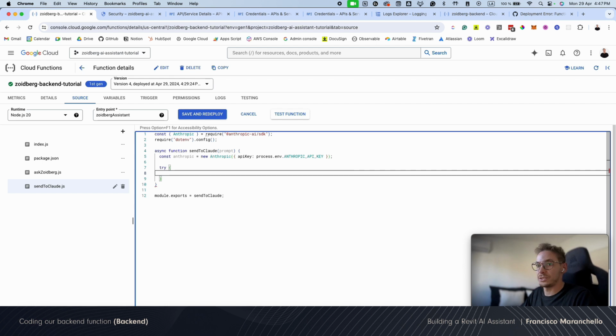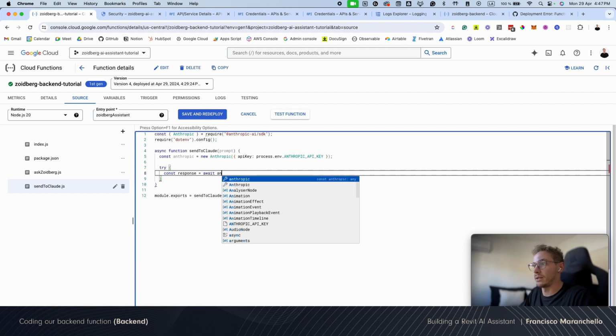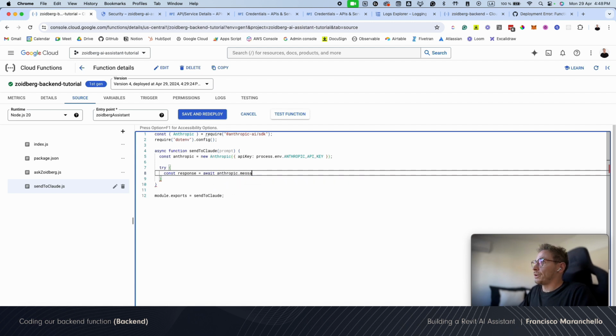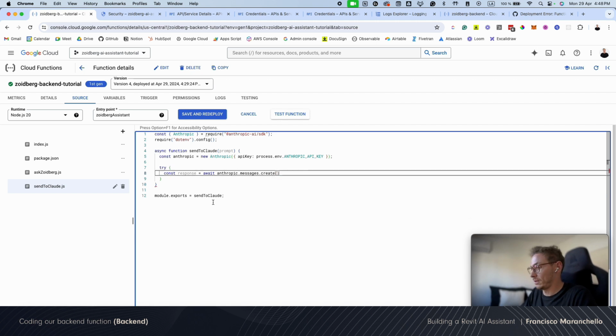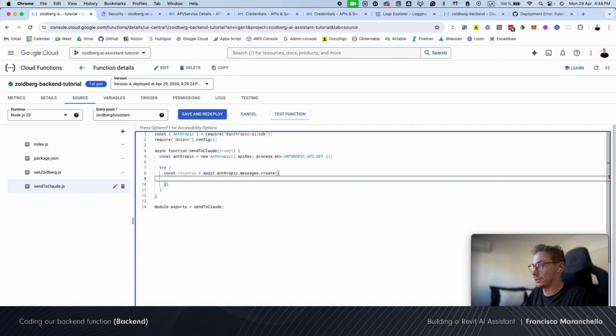But we're going to write another try-catch block here. And what we need here is a response that we're going to store in this variable that we are going to get from the messages API from Anthropic. So here we're going to create a message, and this needs us to pass in an object. That object will be structured as follows.